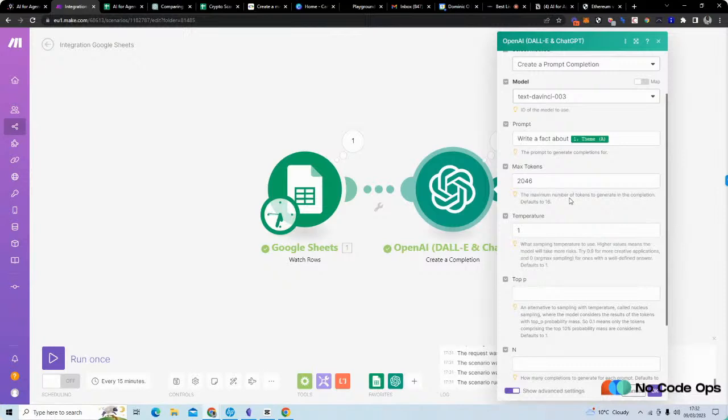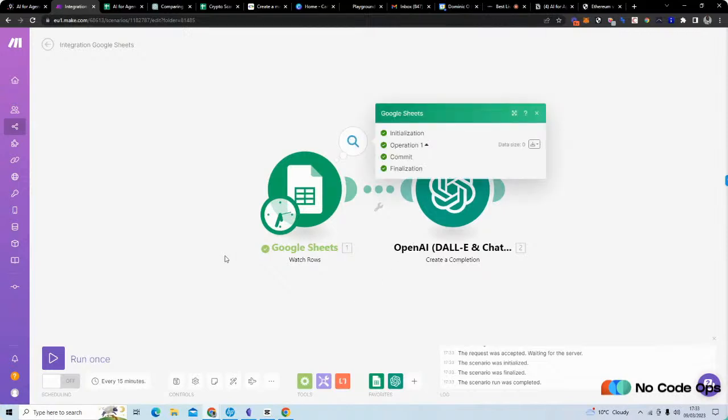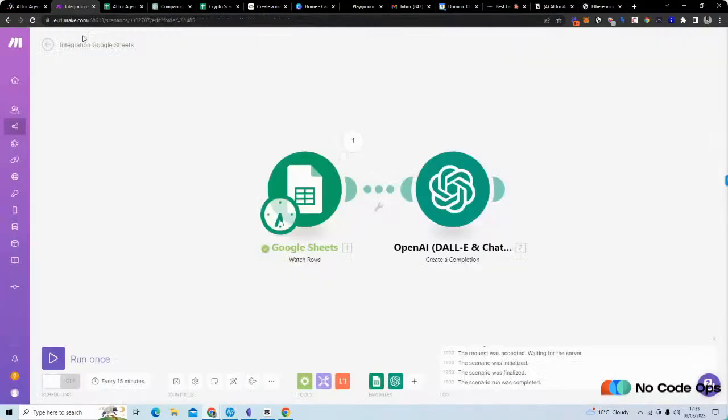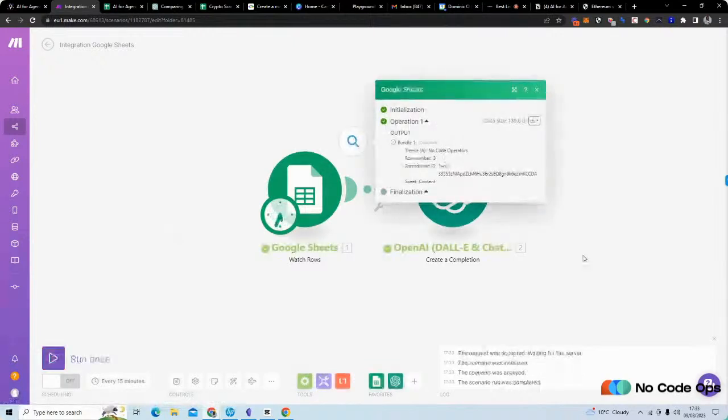Tokens connects to how many characters and words there are. An okay rule of thumb is, I think the limit is a little bit over 4,000, so if you just split that by 2, it should be fine for most use cases, not all use cases. But in our use case right here, it should be fine. So we're actually going to run this again. I don't think it picked up any new. So we're going to put no code operators, and it should pick up. I'm going to run this. You can see it picked up the new row, no code operators.